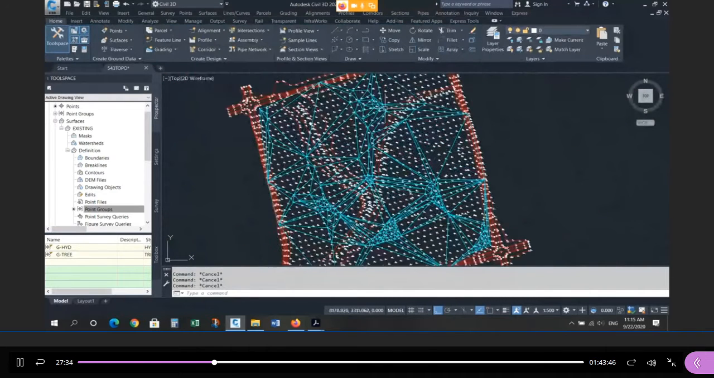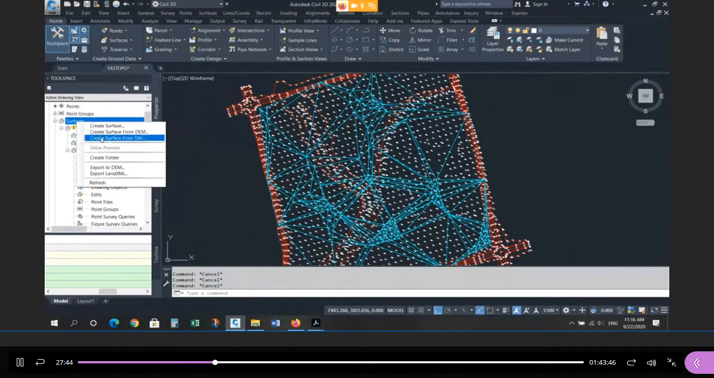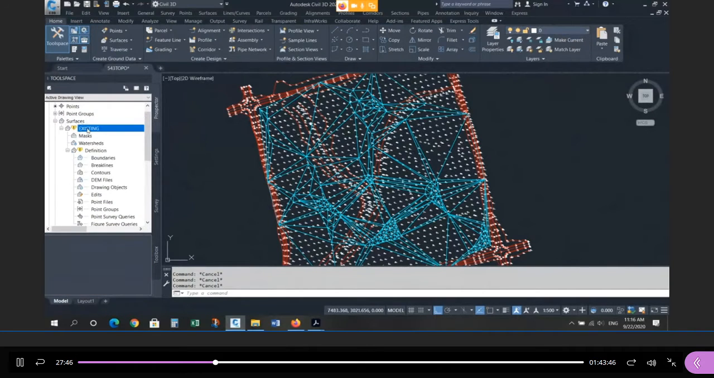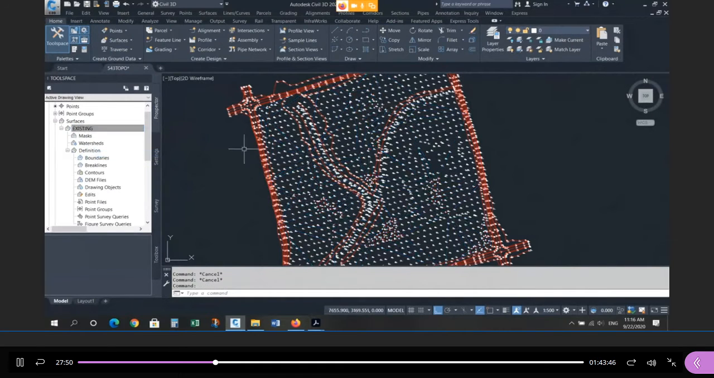Okay, so I'm going to ask you to close your eyes for just a minute. I'm going to get rid of these groups. I'm going to delete it. And then I'm going to build my, see that warning symbol? Right click on surface, or right click on the actual surface, and rebuild it. Or you can turn rebuild automatic on, and then any changes you make will automatically happen.